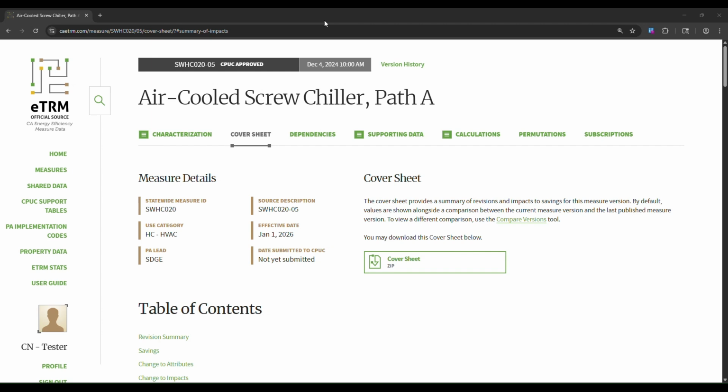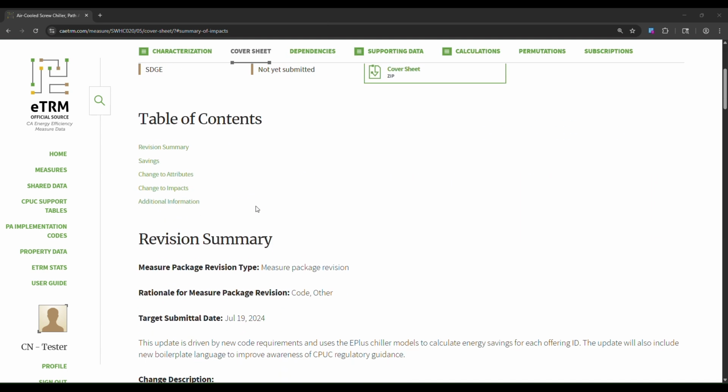The cover sheet located in the Cover Sheet tab of each measure page is a summary tool that identifies how the measure data changes between the current version and the previous published measure version. This tab includes several sections which you can navigate to from the table of contents.